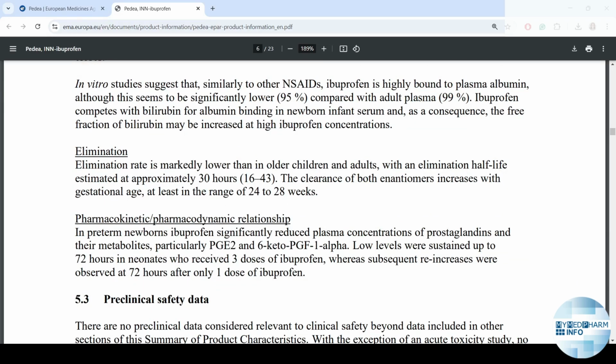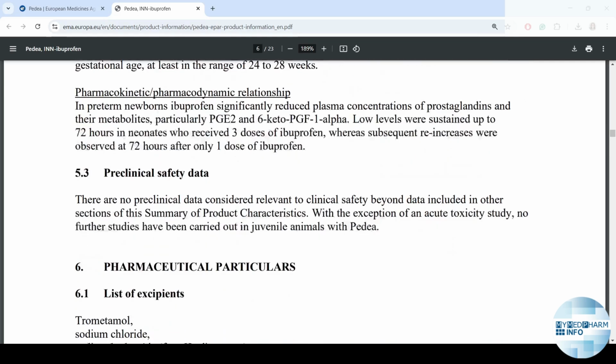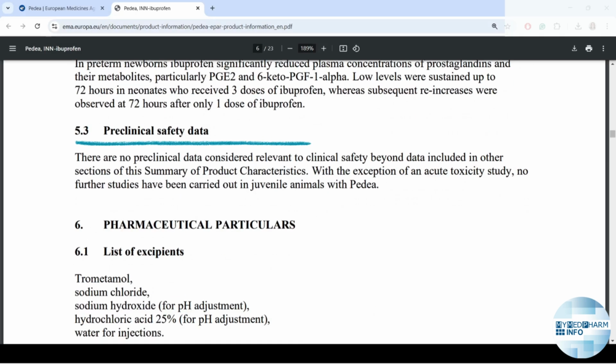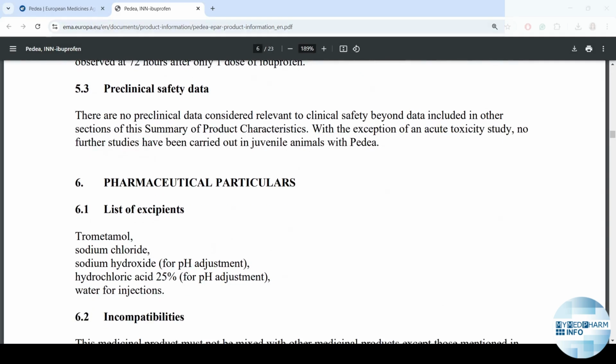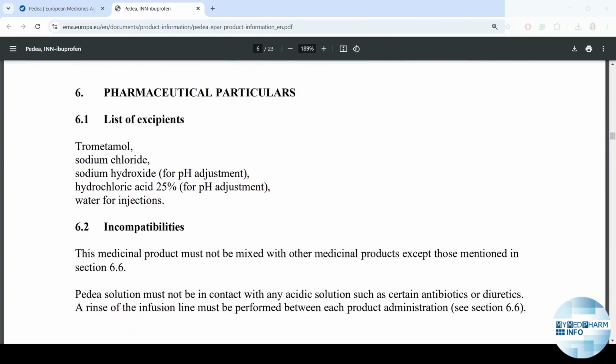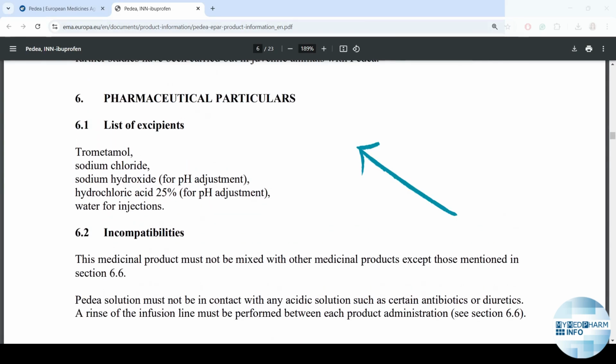Some summaries of product characteristics include a very short overview of preclinical safety data, and it might be useful if you need to check a specific study and you need some leads to the original publication, like additional numbers or wording. The following section, however, can be of much more use to translators.